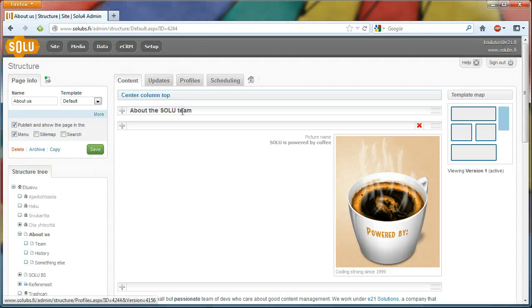I've already gone ahead and published our pages here in the structure tree by just checking the publish and menu boxes and clicking save. As you can see, the pages are no longer red here at the tree. For this tutorial, we're going to go to the team page where I've added some material already.